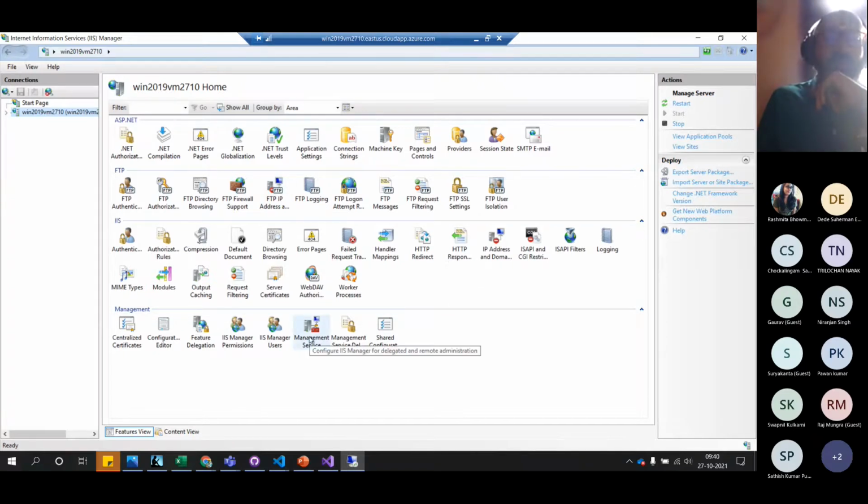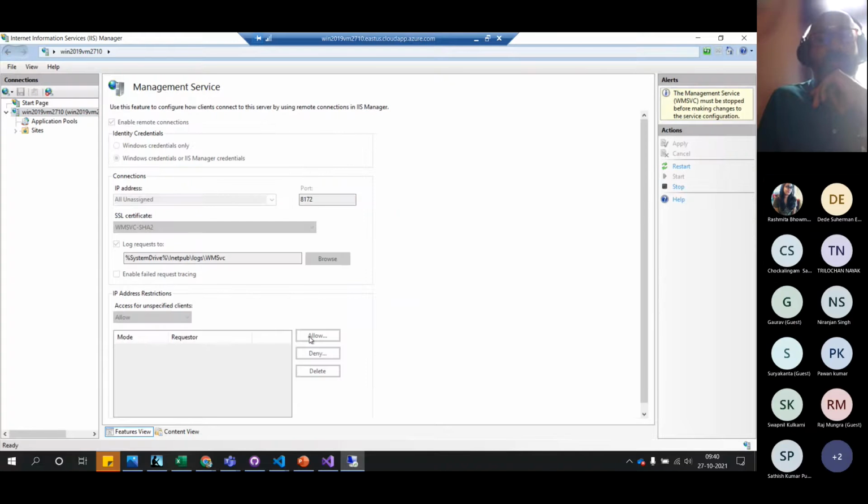One of the things we discussed was this management, and see here 8172. The management service uses this feature to configure how clients connect to this server using remote connections in IIS Manager. So now we understand why we punched a hole in the firewall, 8172, in the NSG for the virtual machine. Also in the advanced firewall in this virtual machine, we have enabled 8172. That means someone can remotely come and deploy the application here. And in a production server that might go through release servers or jump servers, but they will not open it for a while for sure.